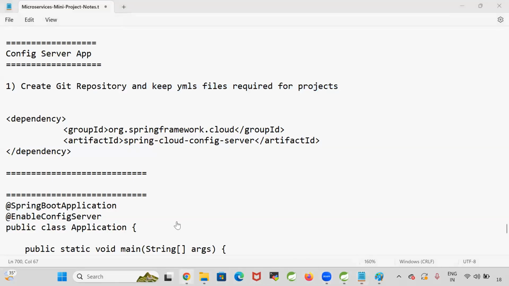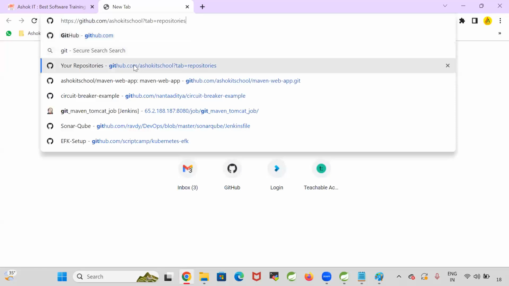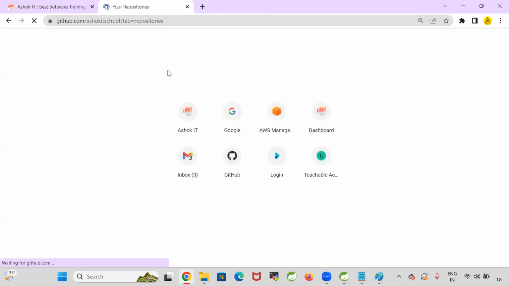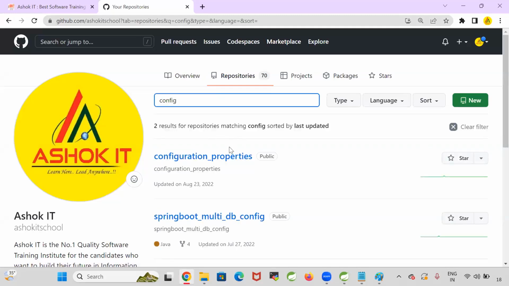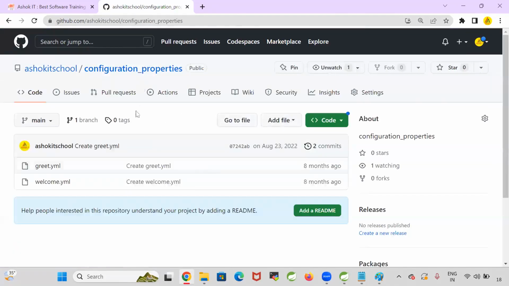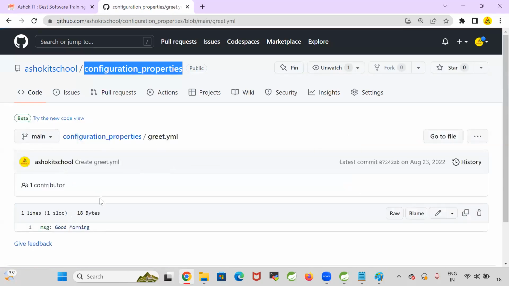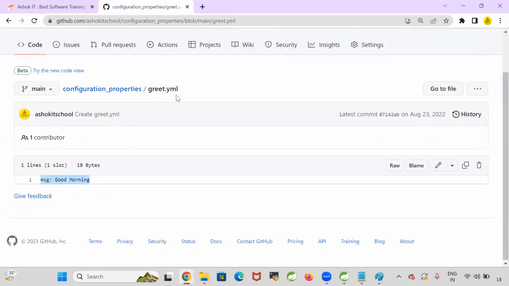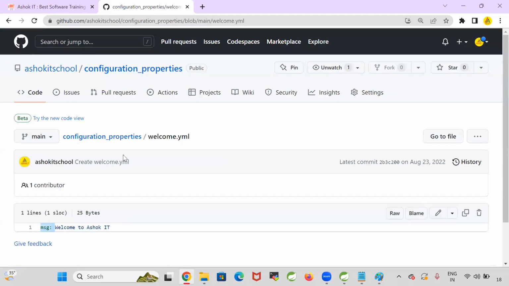I have created one Git repository, and in it I have stored my YML files. Let me go to my GitHub. You can create a repository here. Here, I have a repository with the name configuration properties. I kept greet.yml and welcome.yml. Greet.yml will contain a message such as good morning. Welcome.yml contains a message as welcome to Ashok IT.